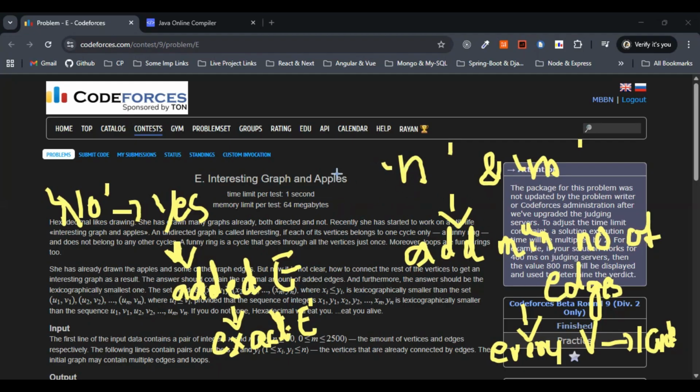So we have been given n vertices and m existing undirected edges. Loops and multi edges are allowed here. We have to add the minimum number of edges so that every vertex belongs to exactly one simple cycle, right? A cycle visiting each vertex once. Nothing but the loops count here.